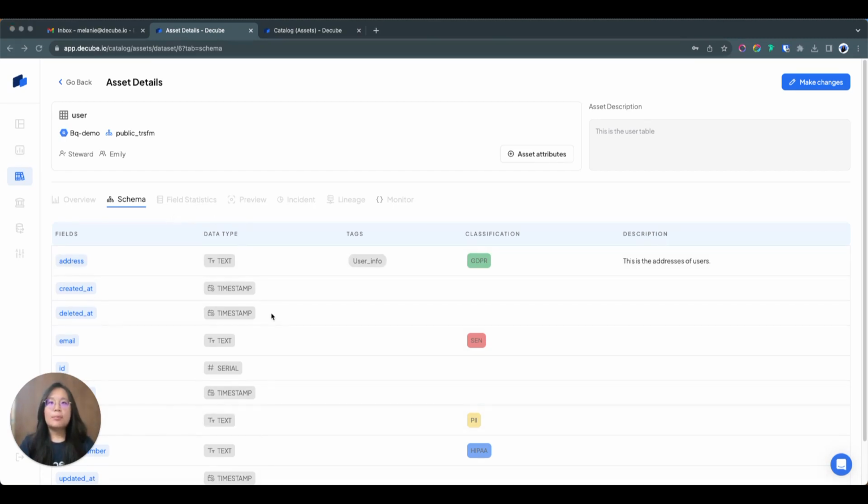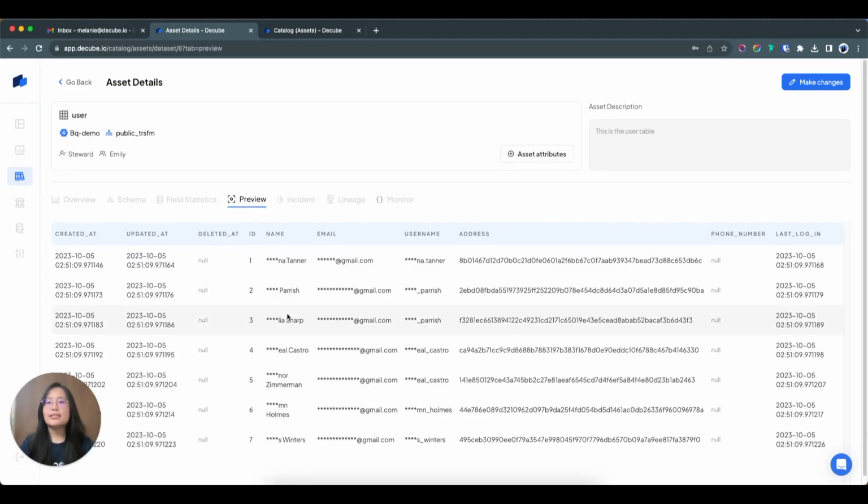Looking at the Schema tab right here, you can notice that I've actually added the classification for GDPR, for address, and also for email. And how this will help is that when you go to the Preview tab, which takes a sample of the table right here, you can see that the name and email columns are being masked. How this is controlled is by our data governance module, where you can create a custom policy and select the masking type for each policy that you want to apply it on.